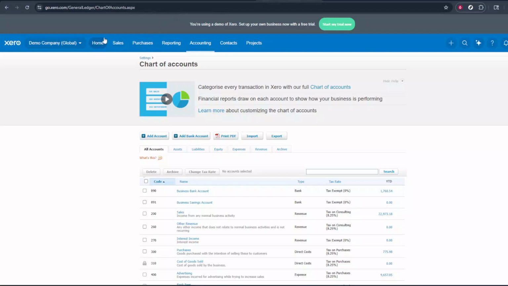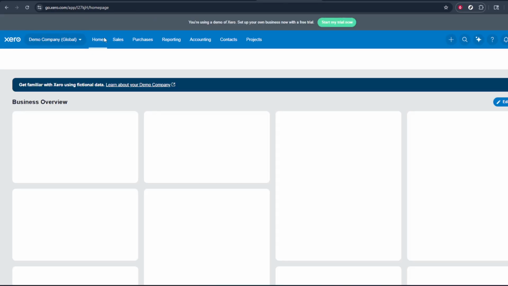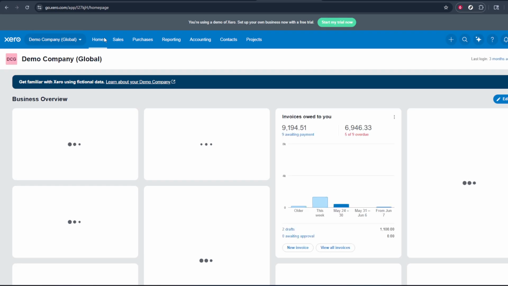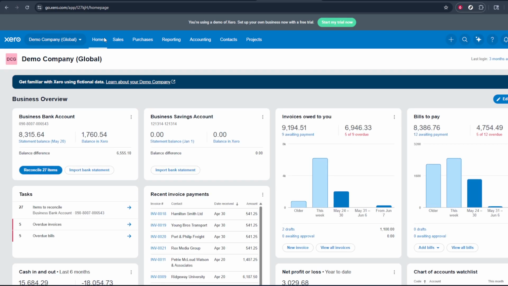In today's video, I'm going to teach you how to add a new general ledger account in the Xero Chart of Accounts. We'll move through the process step by step so you can confidently set up a new account and keep your bookkeeping clean and accurate. Make sure you're already logged into your Xero organization before you start.